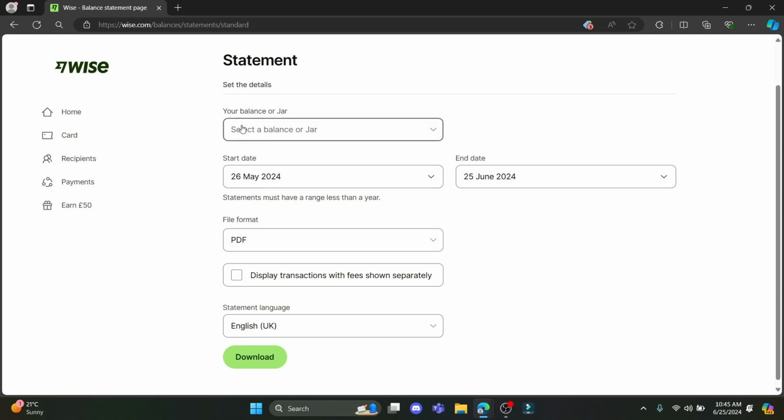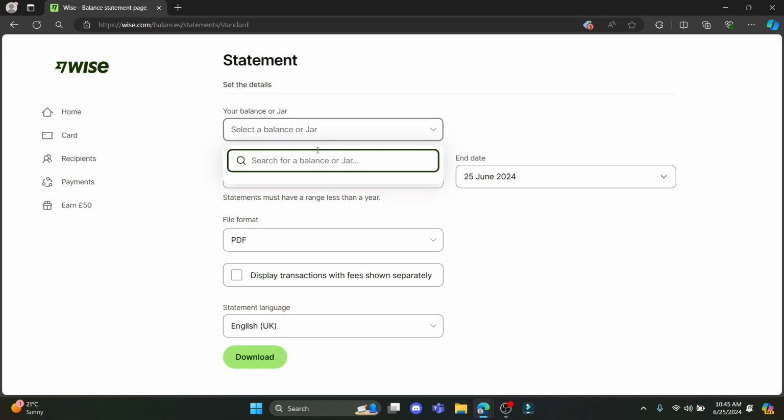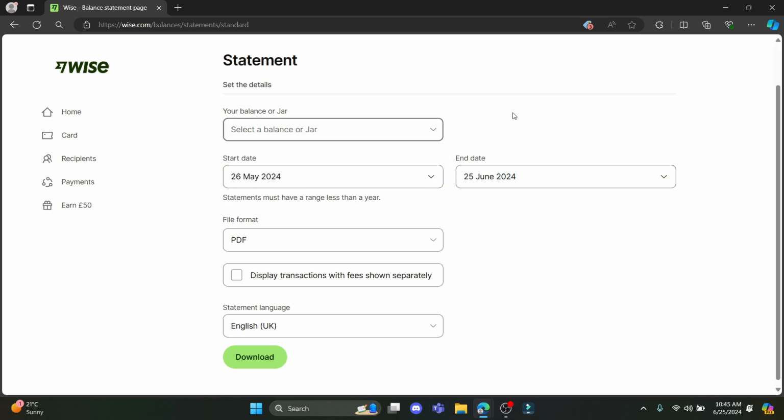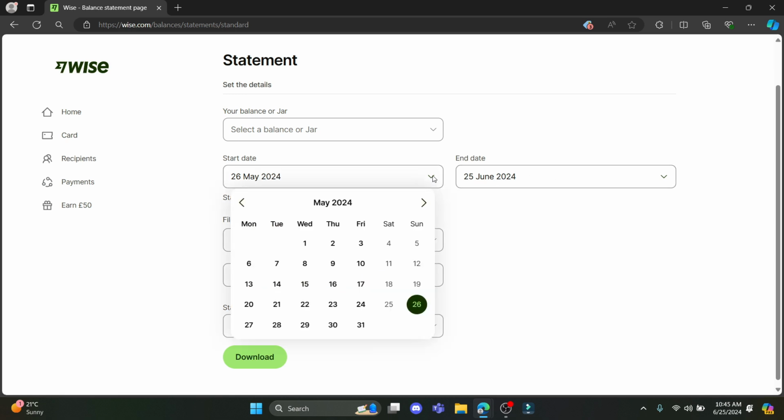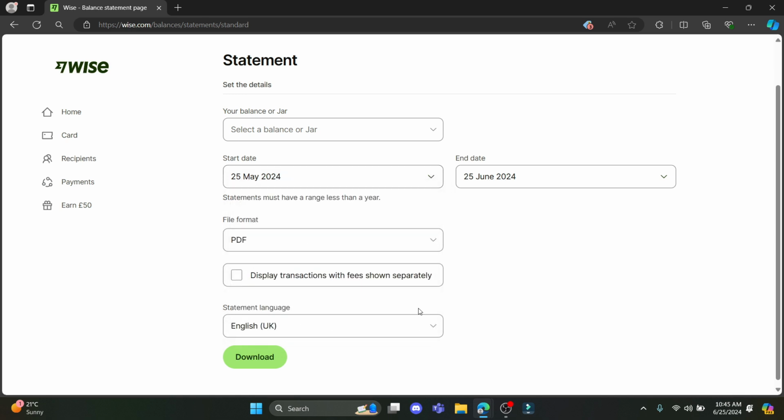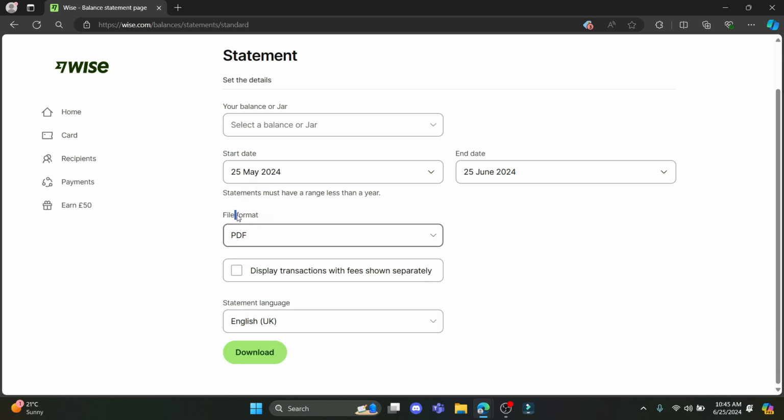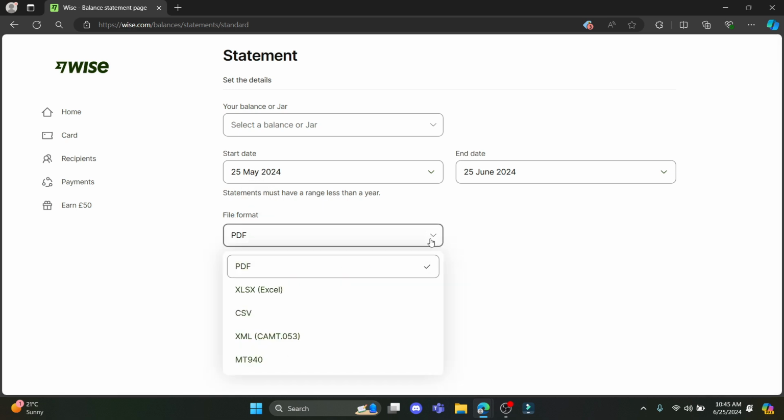You can see that some of the options are here. First of all, you must select your balance or jar. So go ahead and select it. And after you select it, you must enter the start date and the end date till which you want the statement or your report. So make sure that this date is correct. So select this and this thing called file format, go ahead and tap on it.